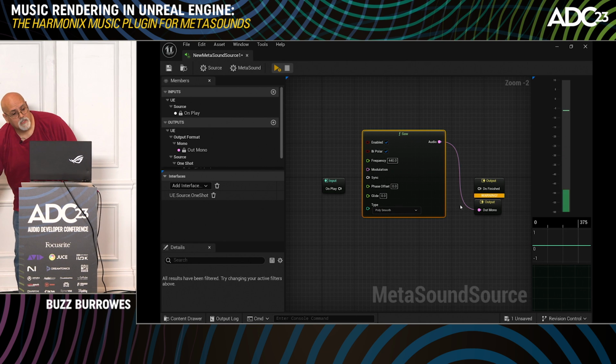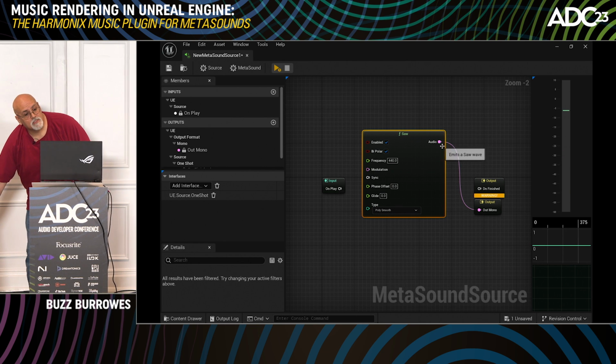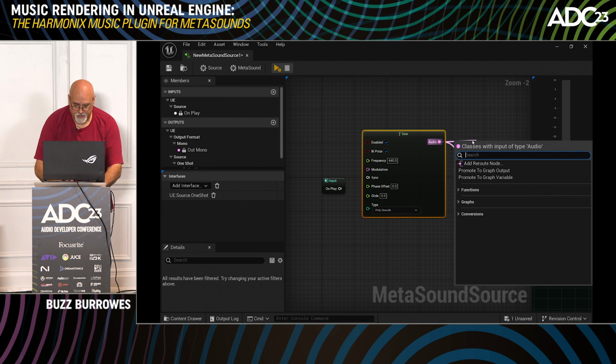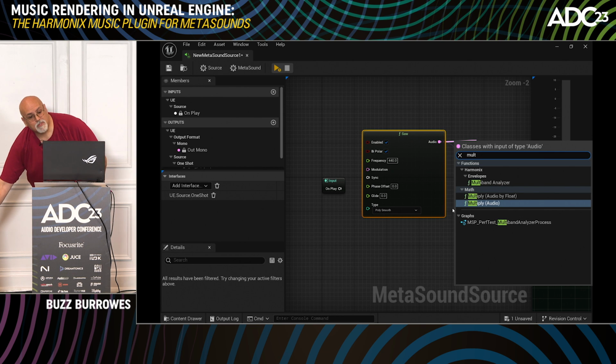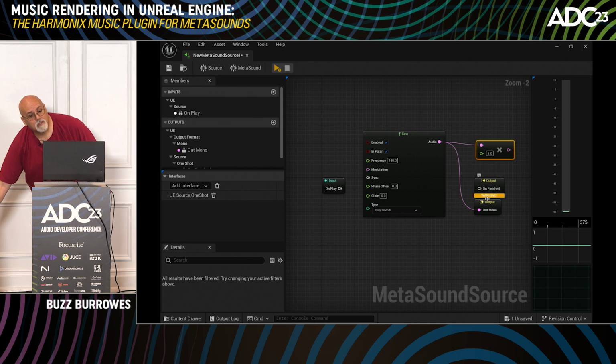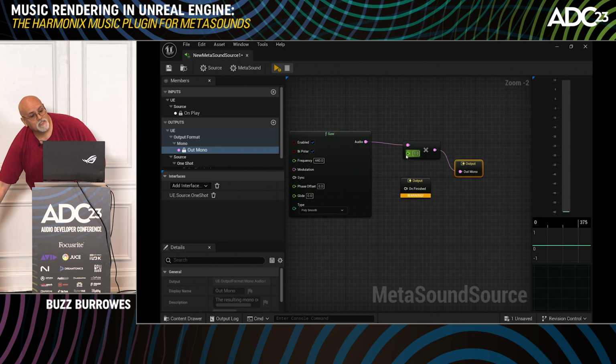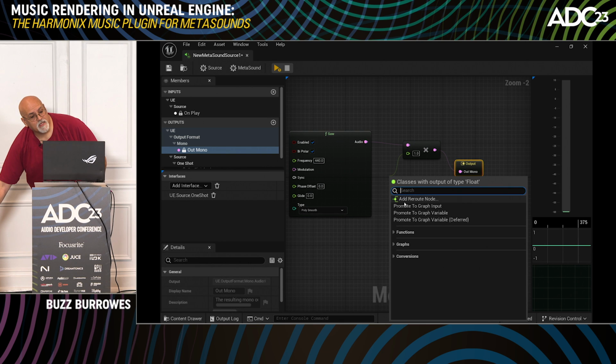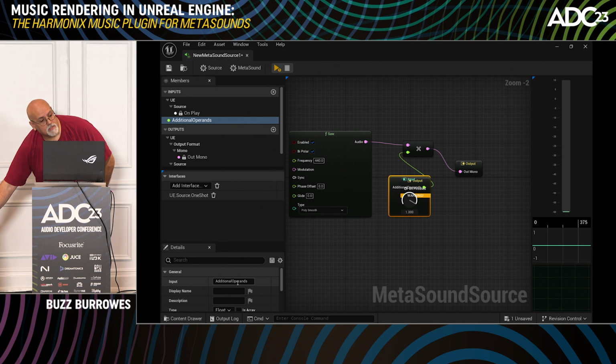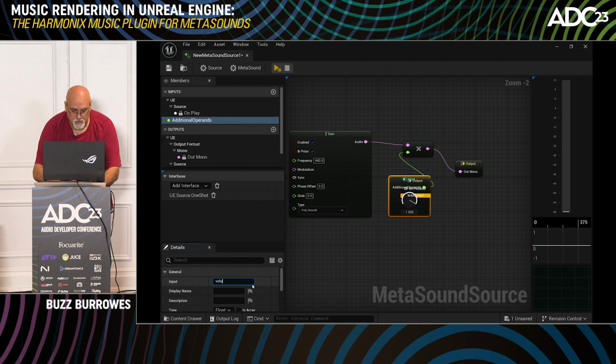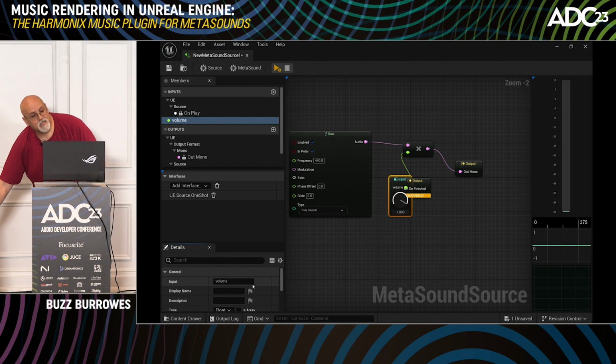Sorry, is that really loud? Well, if it's really loud, what we can do is drag off of here and multiply this by a float. And then why don't we take that into the output? And why don't we take this float and make it an input to the graph? Why don't we call it volume? And then why don't we play it, turn it down to a reasonable level.